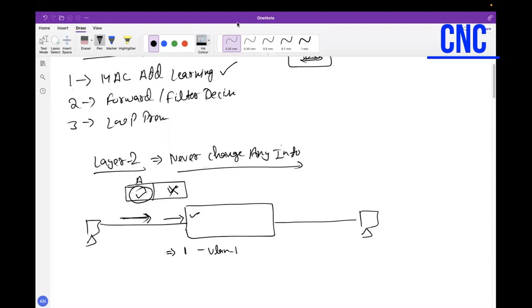Now, what is a VLAN ID? If you don't know, no worries. We will discuss VLANs later in the future, what they are and what we use them for. As of now, you can understand all the ports of a switch are part of a single VLAN, that is VLAN 1. VLAN is your virtual LAN. And the MAC address is A. Let's assume the source MAC is A.